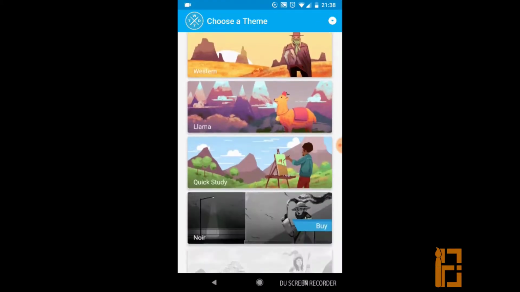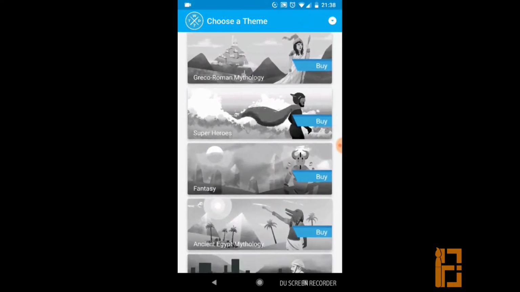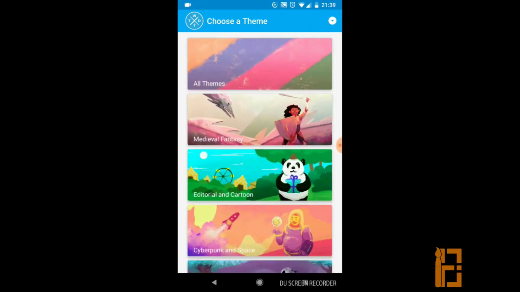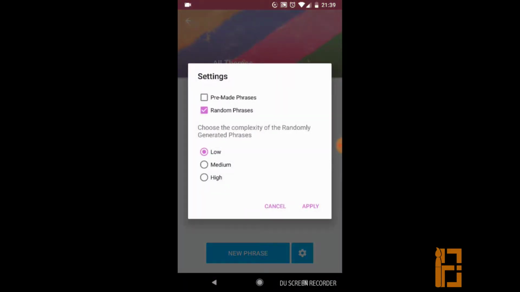It's got a number of different little themes and things, many of which are for free and others that you can buy. I'm thinking I'm going to jump in here to all themes. Looks like you can jump into settings. You pick either pre-made phrases or random phrases, and you choose the complexity of the phrase. I'm going to do a random phrase, low complexity, just to feel out the water here.